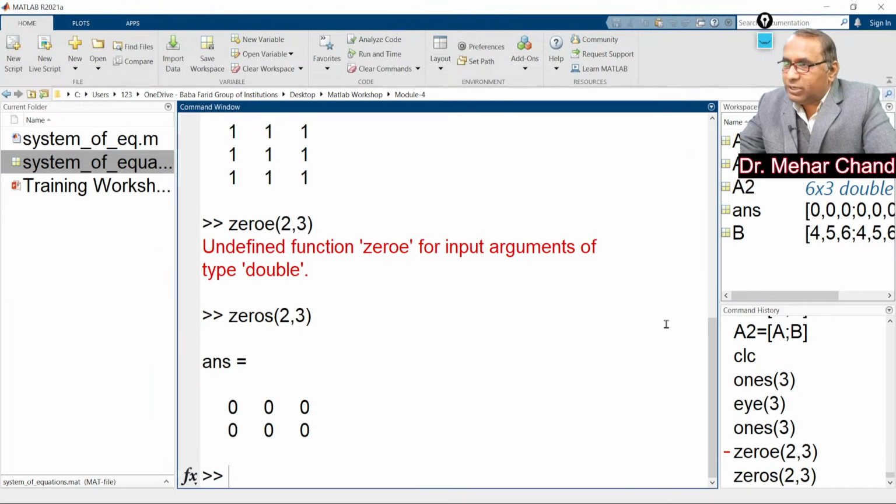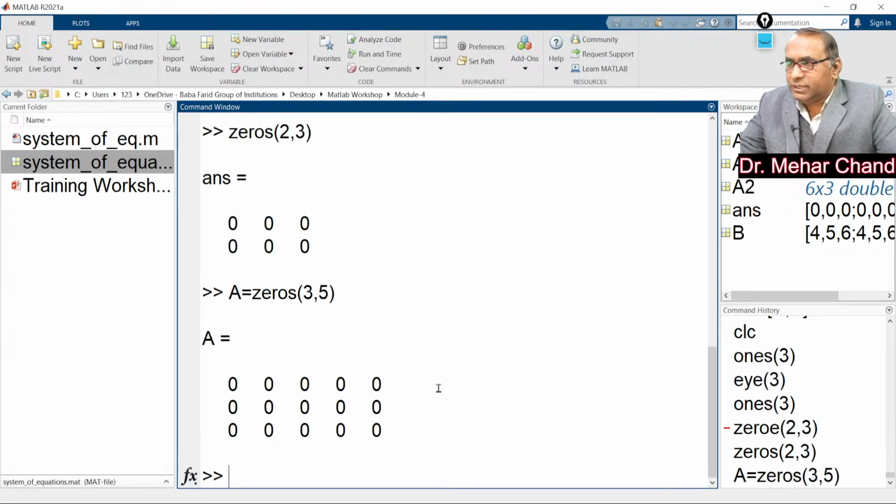Sometimes we need a particular order. Then you can take it this way. A is equal to zeros of order 3 by 5. So this is the A matrix, a zero matrix of order 3 by 5. You can do it in this way. You can also use it for the ones matrix. B is equal to ones of particular order 3 by 5.